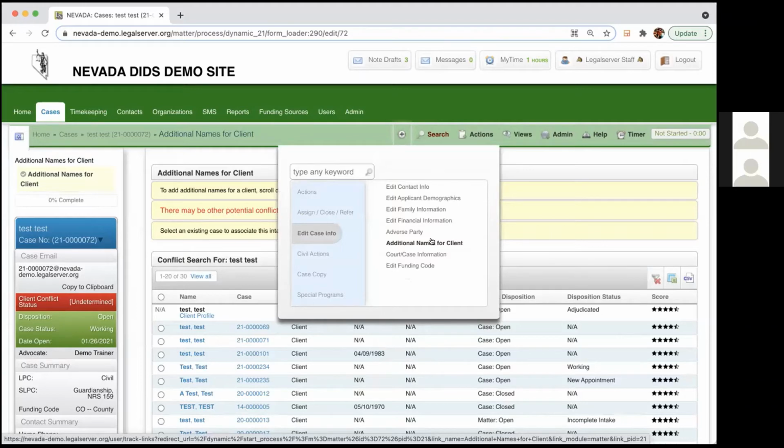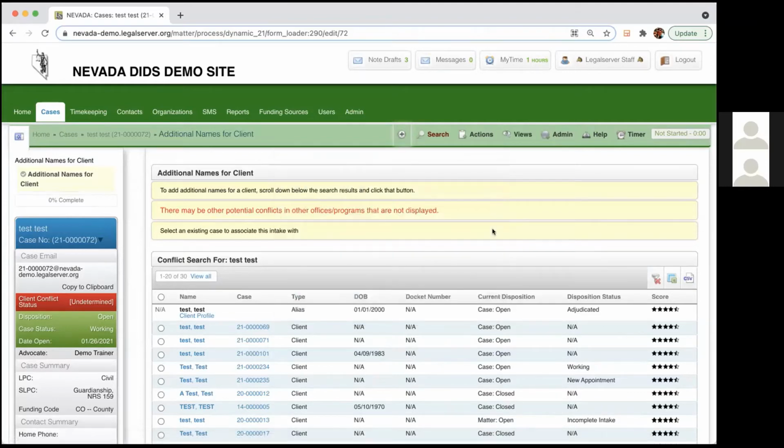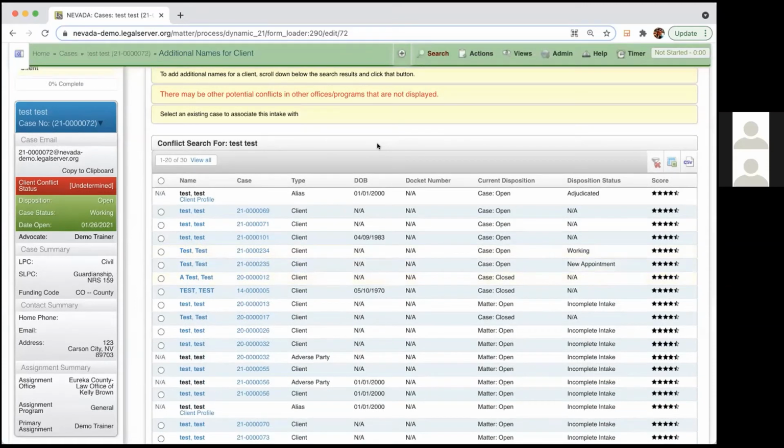As the name suggests, this is obviously a way to add additional names for your client. So if you find out they have an alias or a maiden name you want to put into the system, this is where you can do that. But again, it's also just a way to generate that conflict check. So this is the same conflict check that you're doing during intake, assuming you're doing one, where it's going to show you anyone in the system who's a possible match for your client here, based on name, date of birth, social, phone numbers as well.